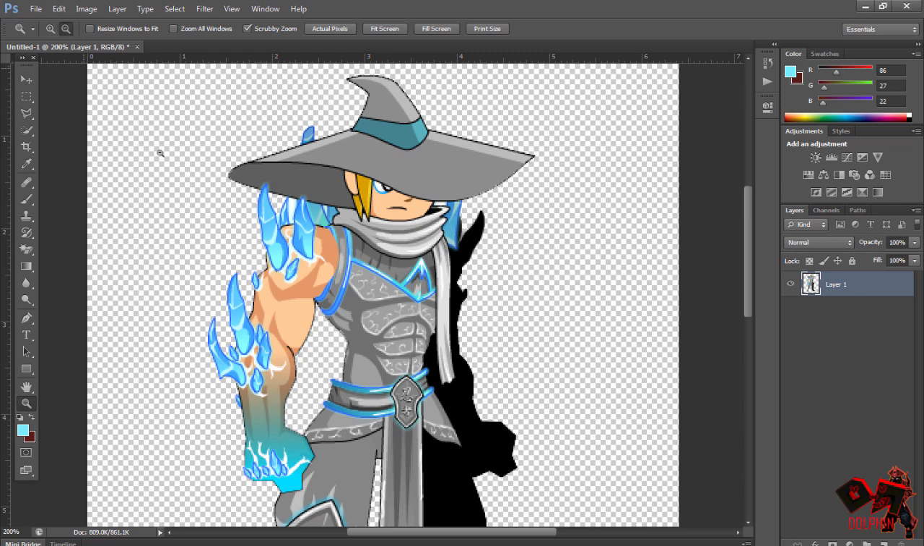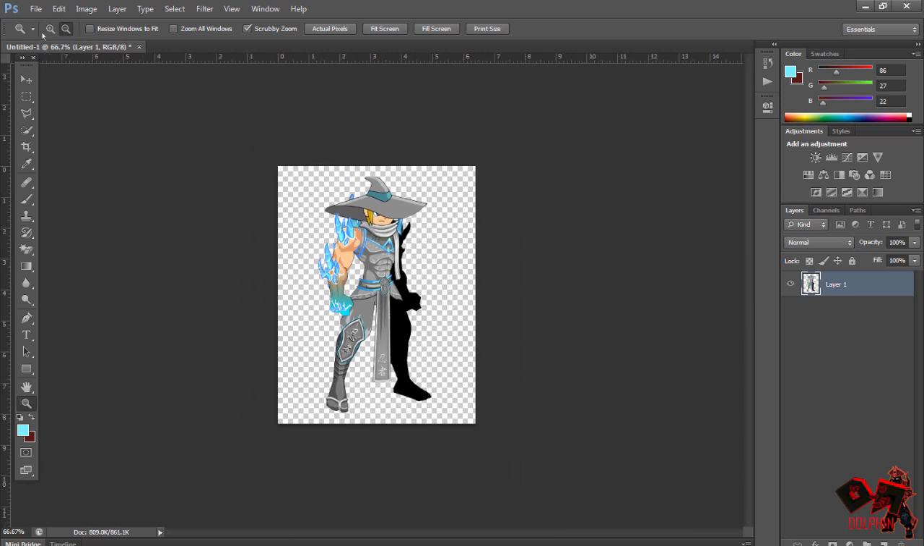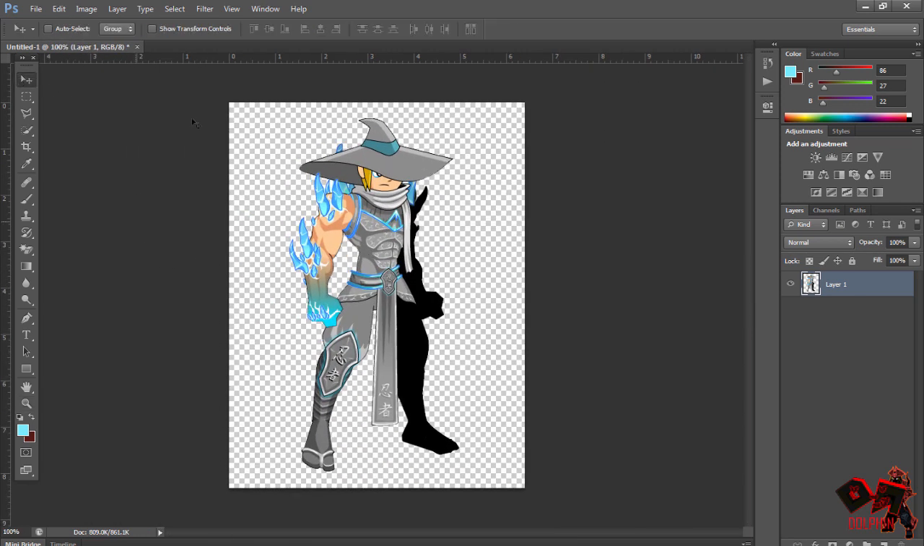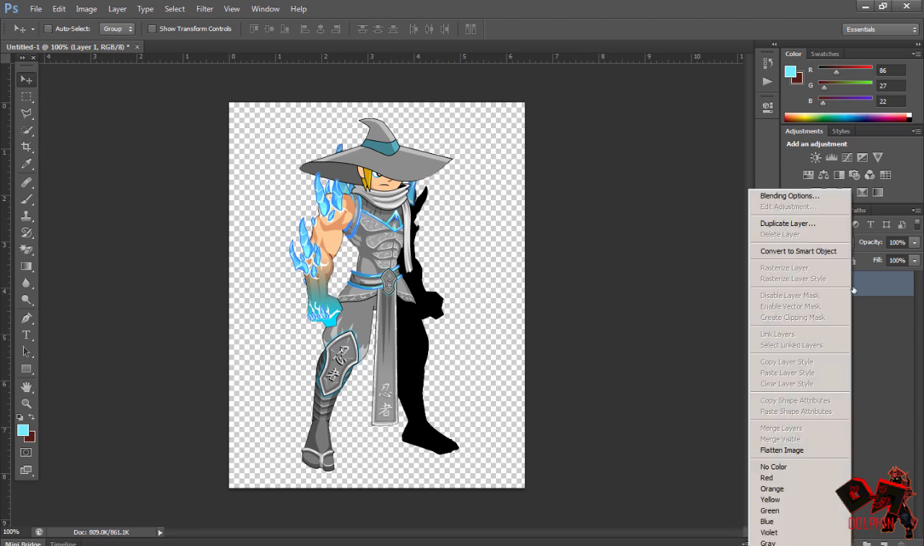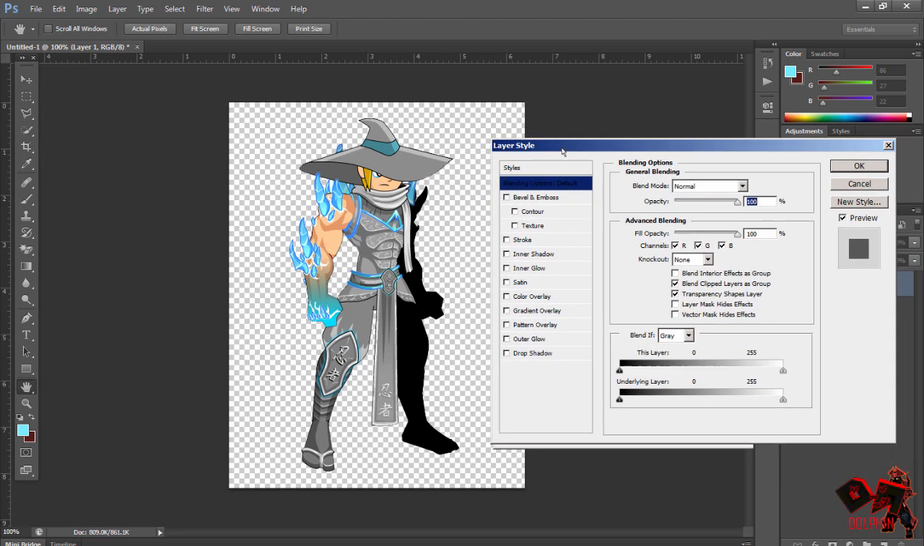Okay, so now if you zoom out, you'll see that the character has no background. You could place it anywhere. So now we want to add some effects to it. Just right click here on the layer of the character, and click on blending options. So here you will have lots of layer styles. You could just play with them and see what's the best for you.